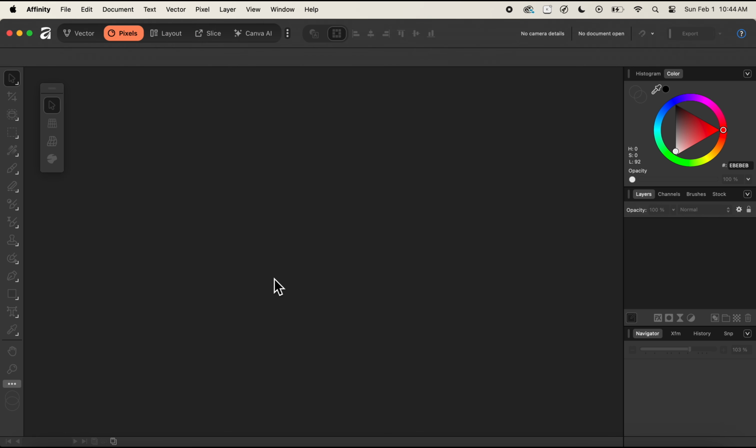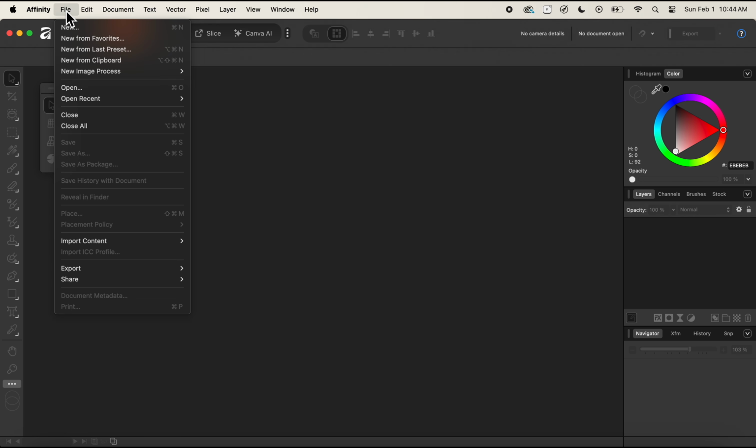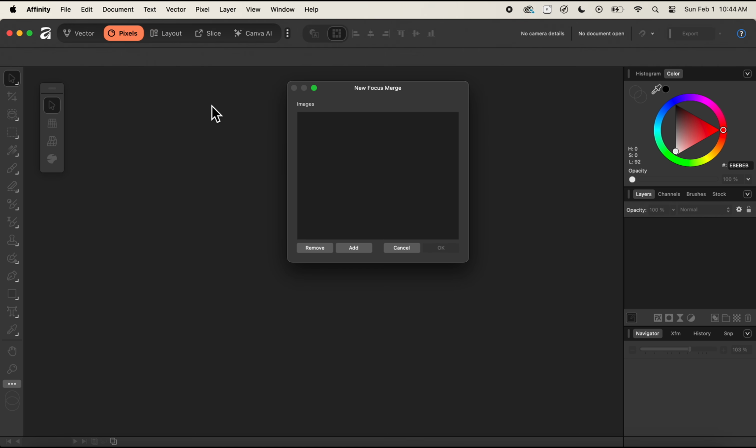In order to access the Focus Merge feature, we'll navigate to the top and select the File menu item. After selecting it, navigate below and hover over the option of New Image Process. Inside of it, simply select the option of Focus Merge right here. Now you can see that it has displayed a new Focus Merge box. The next thing that we'll be doing is adding that collection of images inside of it.